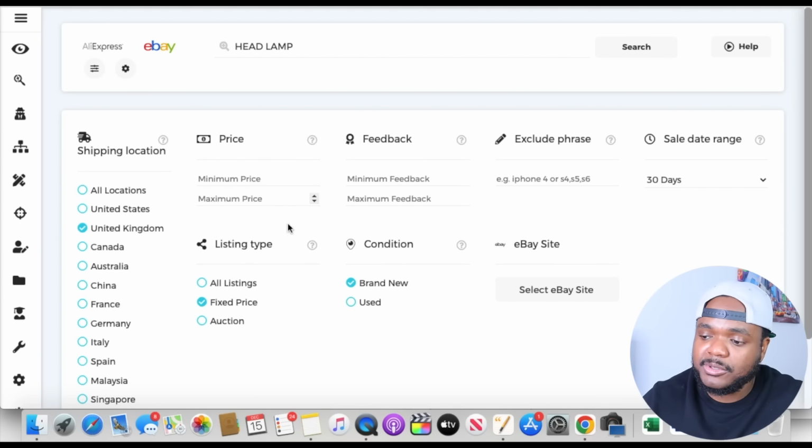I'm going to leave all of these other filters the same, but of course, go through them and see if there's any filters that you want to change. For example, the shipping location, the listing type, the price, etc., etc. But I'm going to leave it as it is and just click on search.